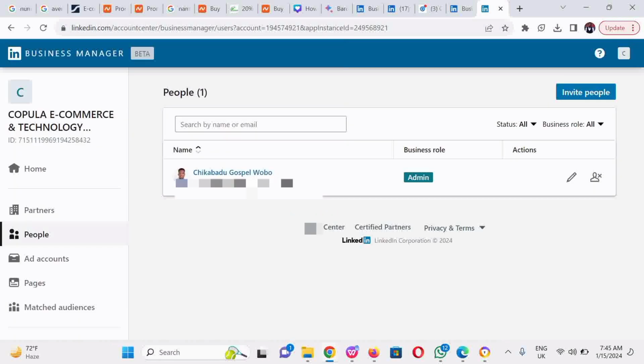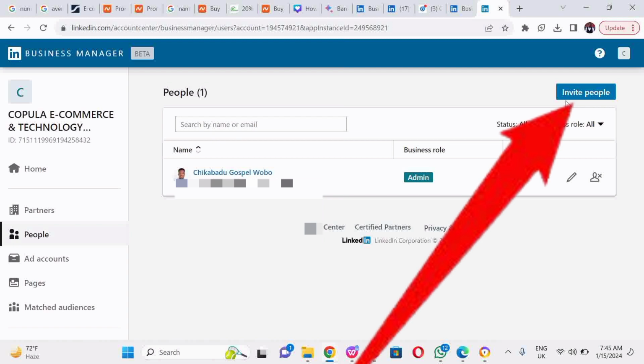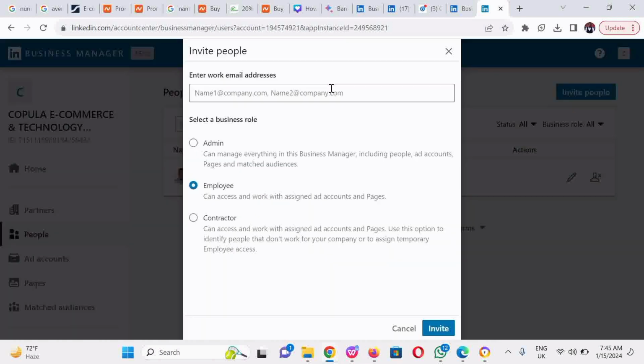All right. So next, we're going to invite a new user. So you click on the invite people at the top right corner. Then you input the person's email address. So after doing that, next is to select a business role.